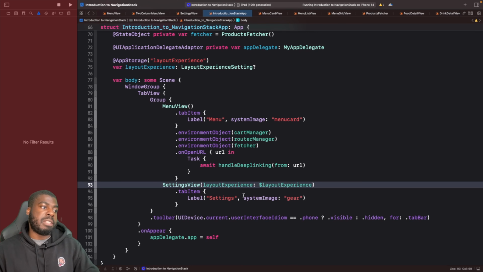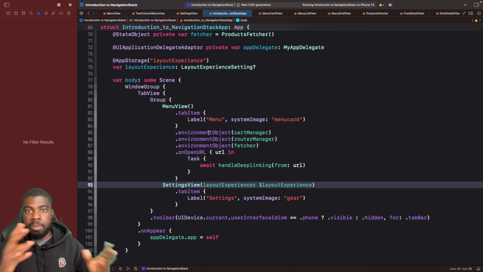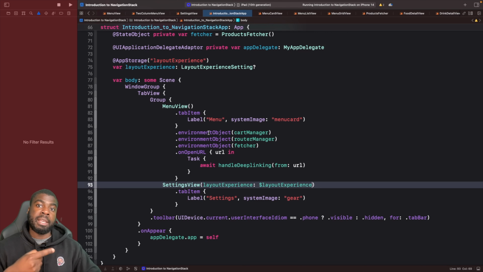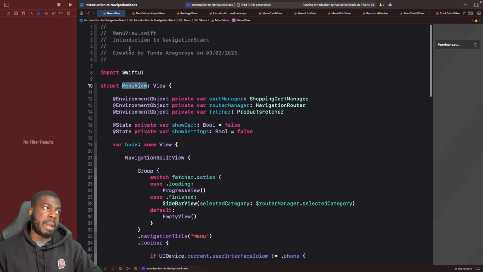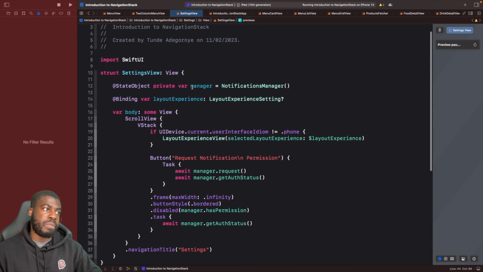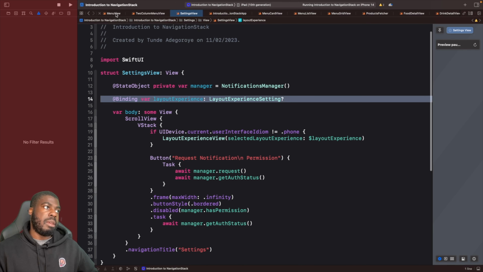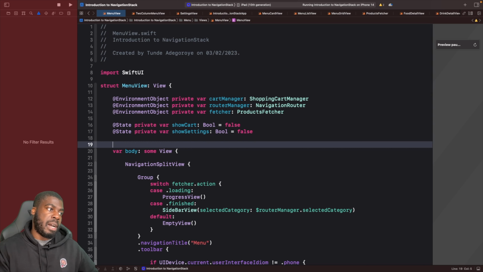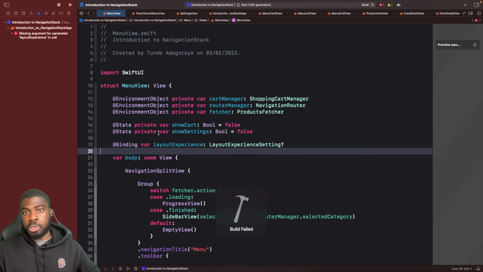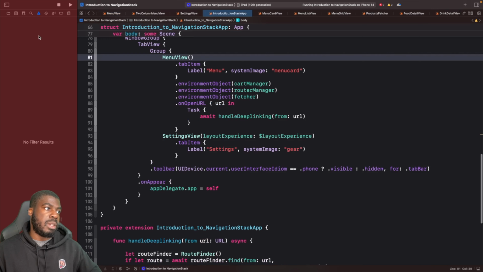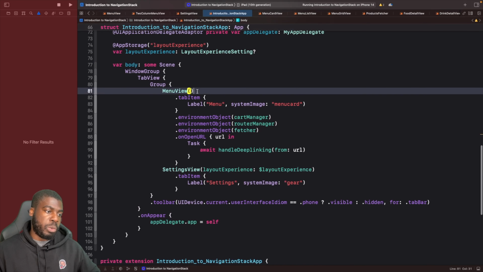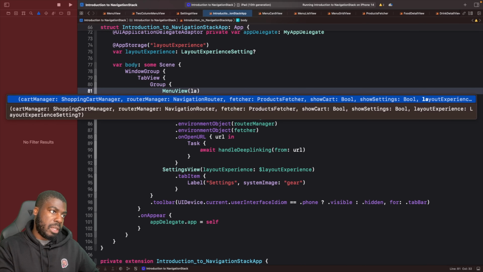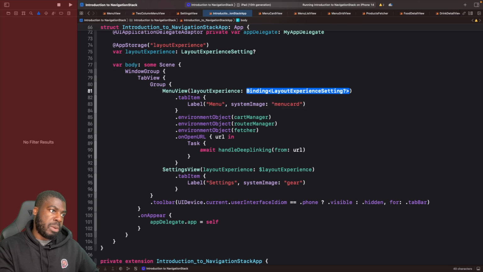But just like we have this layout experience in our settings view and it manipulates it, we actually need access to that layout experience within our menu view so it can know how to change its layout. So in here, let's also create a binding like we did in our settings view. So we're going to copy this binding and paste it here underneath our state. And again, we should also get some build errors. So if we go back into here, we want to say in our root that the layout experience should be bound to the layout experience like so.